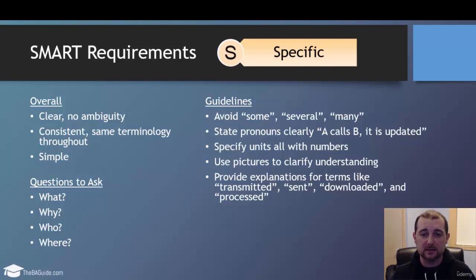So what are some other guidelines? You want to avoid the words some, several, and many.